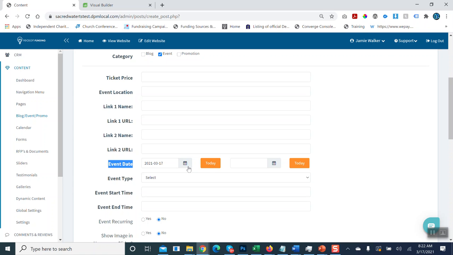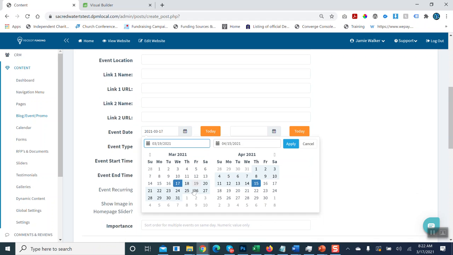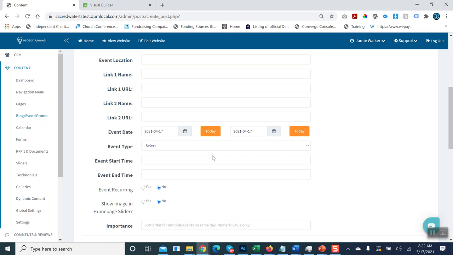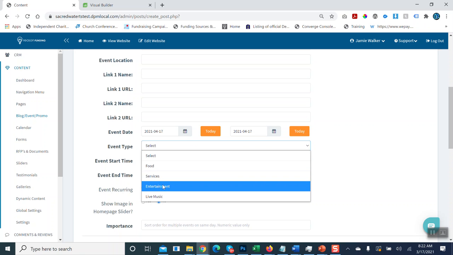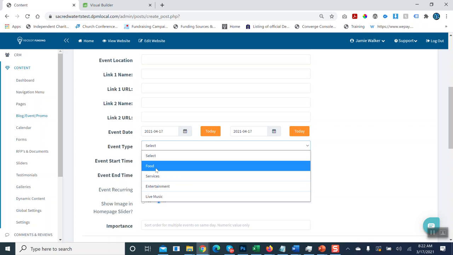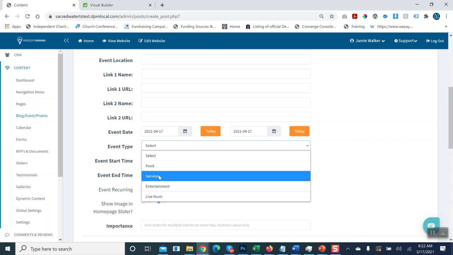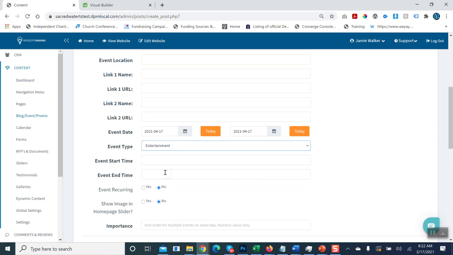You can either just put in today's date, or you can put in a date in the future. So if it's a month away, you can click this arrow here, and we'll do April 17th. And then the end date is going to be April 17th. So click it twice and then hit apply. The event type, food services is what I've got set up in here. If you need us to add an event type for you, we can do that as well. So for this purpose, I'm just going to select entertainment.